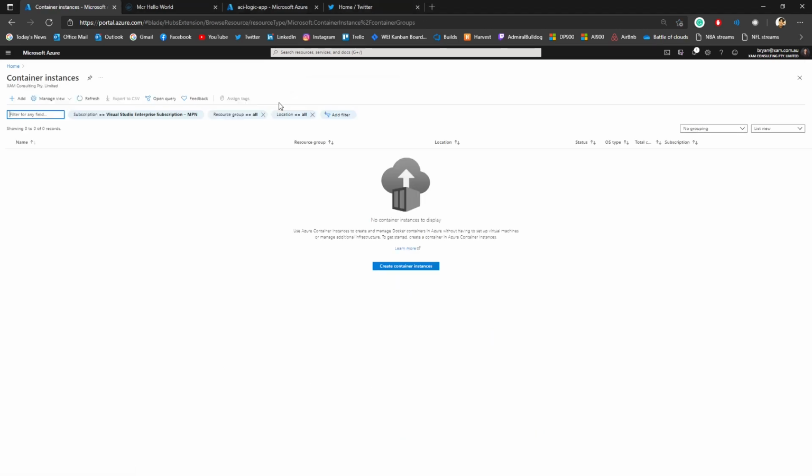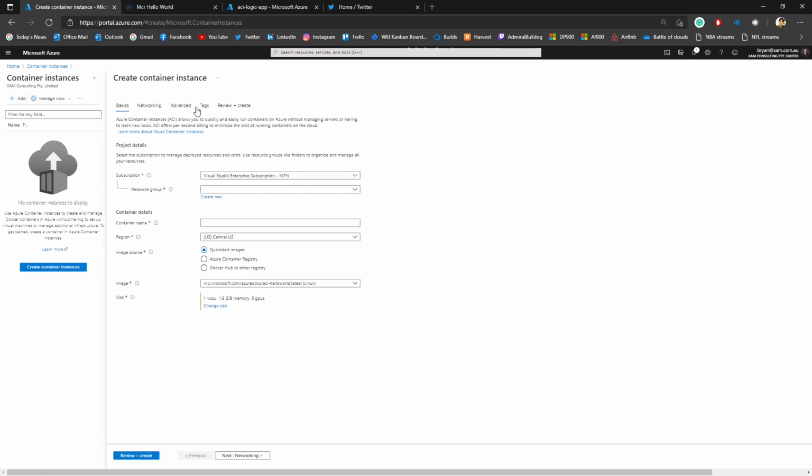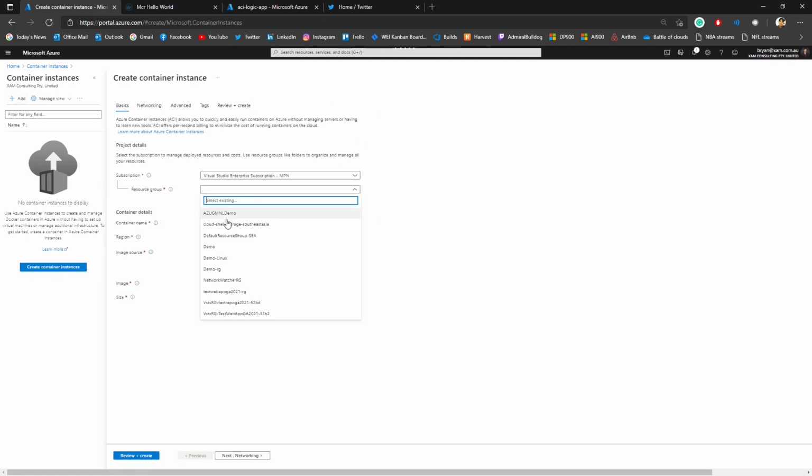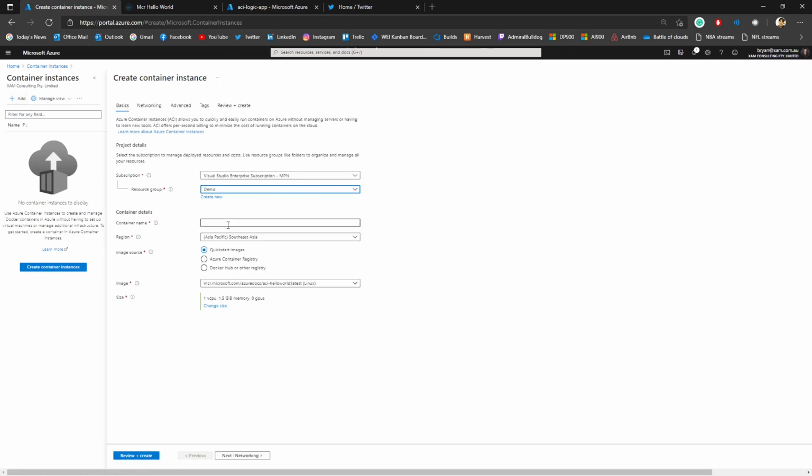So it can come from anywhere. So we can press add so we can create a container instance. So let's just select a demo resource group and let's just give it a name of ACI Hello World for the demo. The region would still be the same because I'm from Southeast Asia.